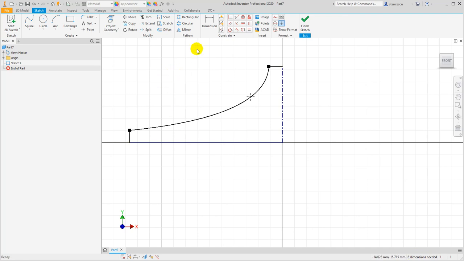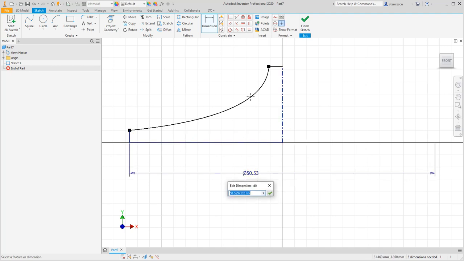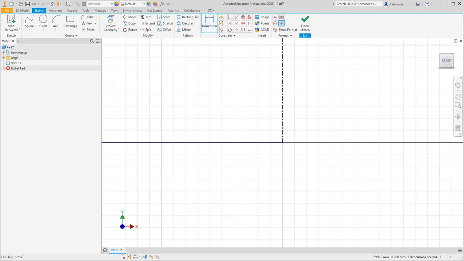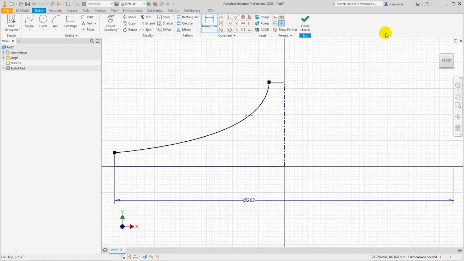Yes, the first one is the bigger one, from here to here, where we need to have 262 millimeters diameter. Wow, it seems to be large. I press the key home, not this home, to have extended the drawing to the screen.